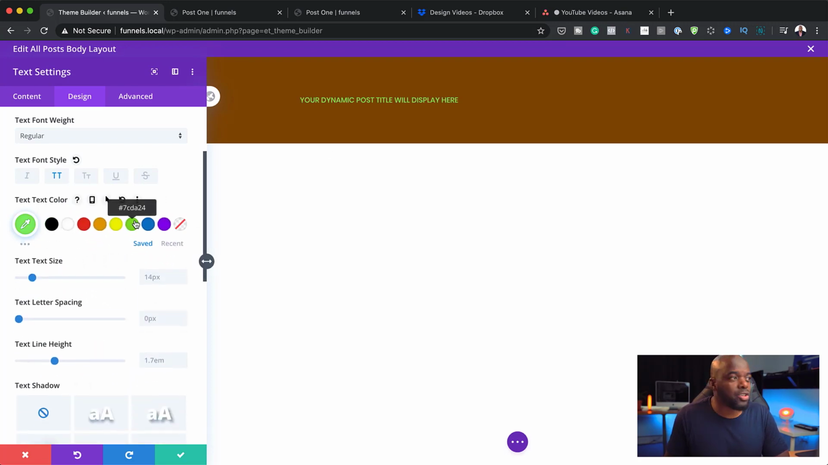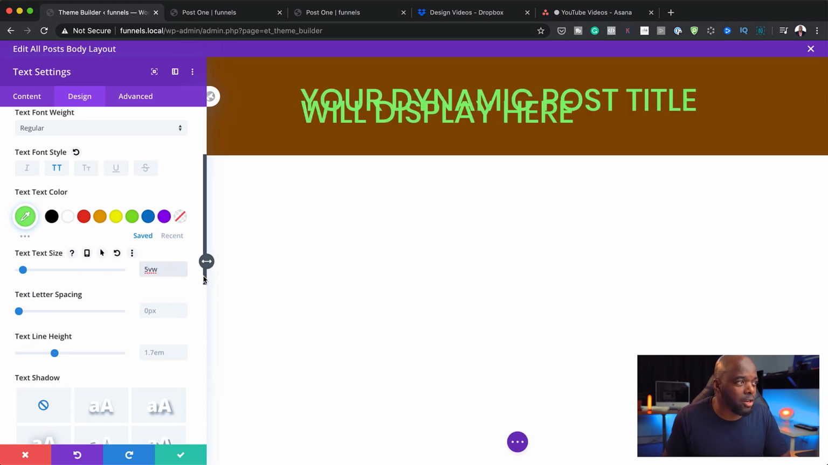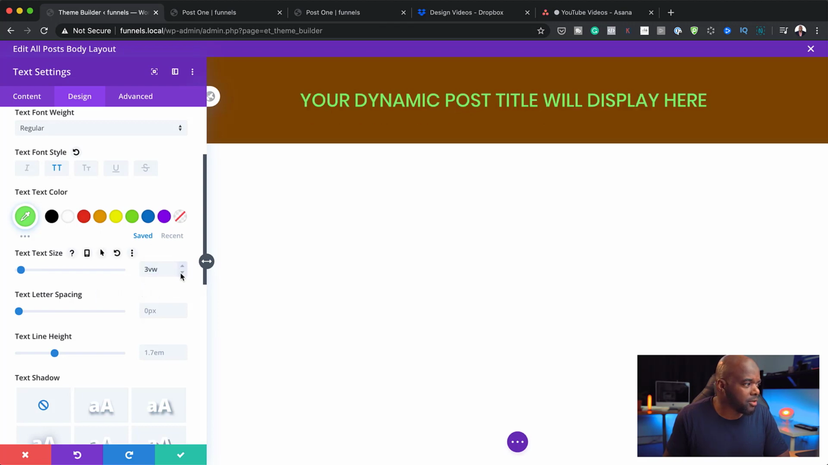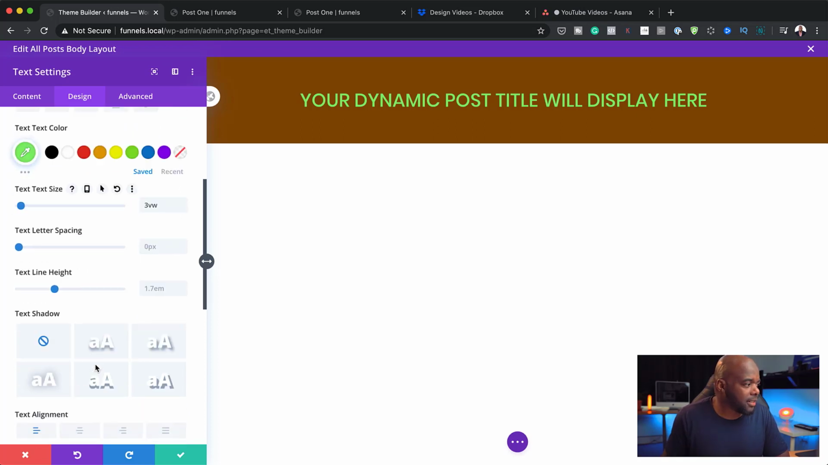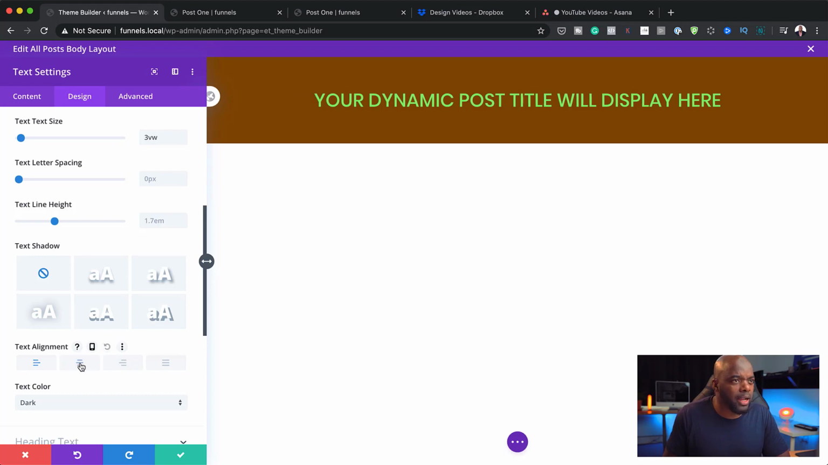Right, so next I am going to make my text bigger. So I'm going to come over here to my text size, and let's just try 5 VW, see how that looks. And that's a bit too much. So let's go down to about 3 VW, and let's make it bold, because this is a title here. So it looks much better if it's really bold. And also, I think I'll have it centered. I think I like it centered.